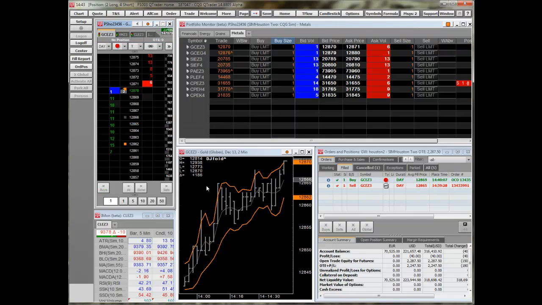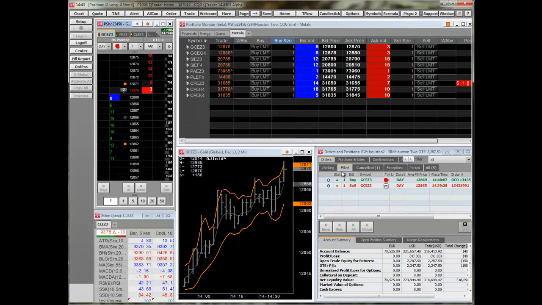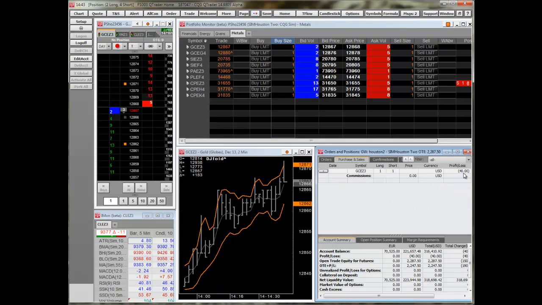All right, so we did get hit on our buy stop, which means we lost some money. Currently we have 2 fills, the in and out on the gold. If I go to my purchase and sales, you can see we lost 4 ticks. We're out $40.